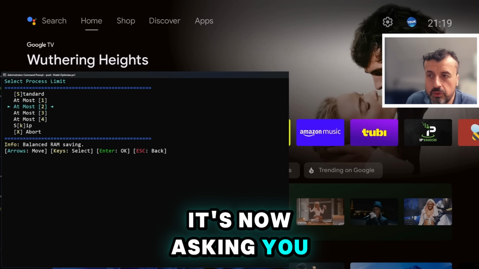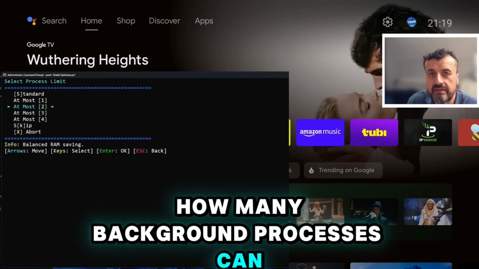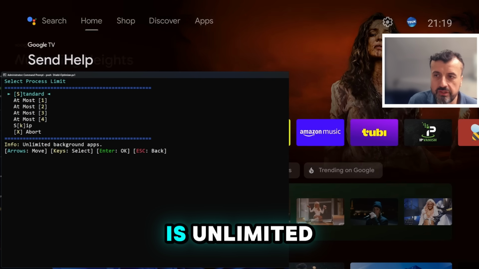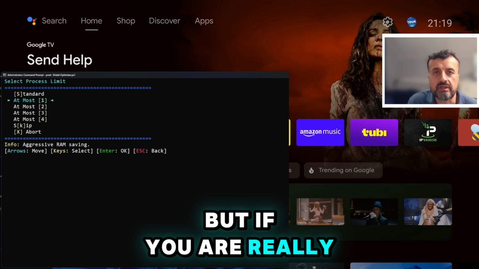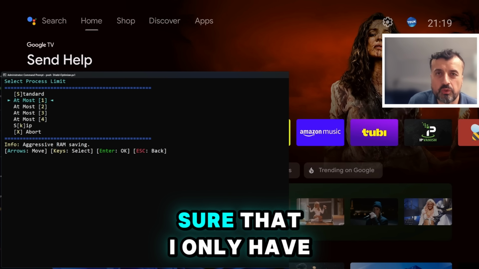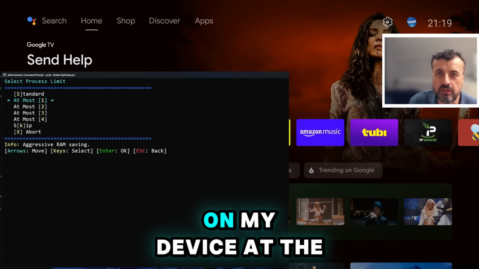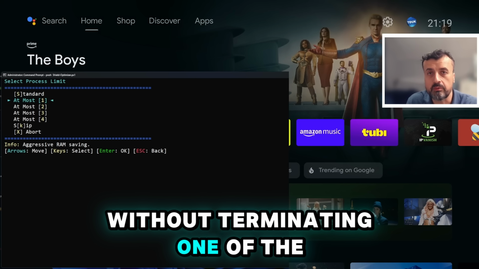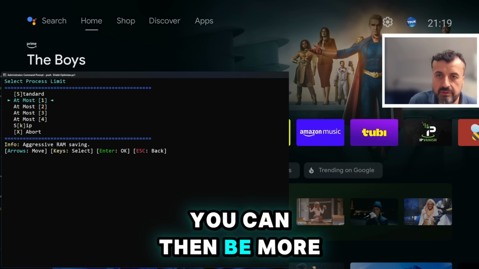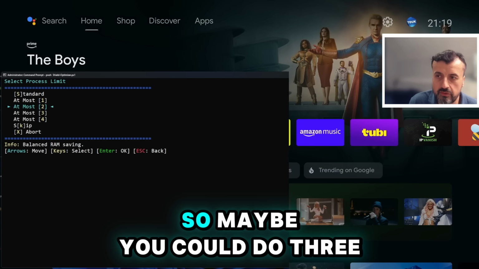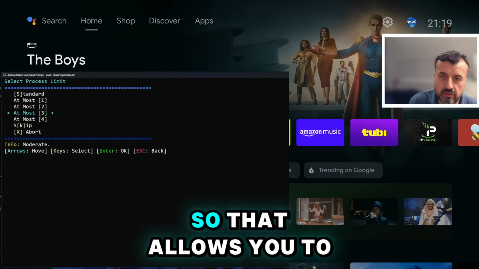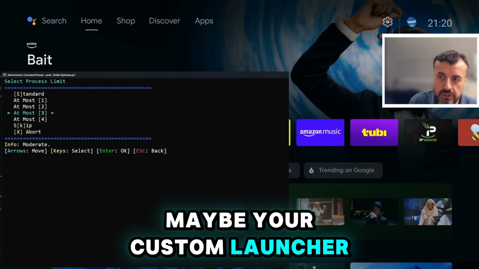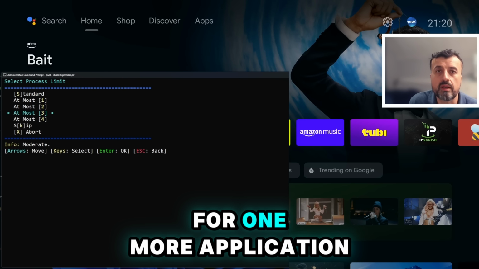So it's now asking you how many background processes can run on your Nvidia Shield at the same time. So you have the standard, which is unlimited, but if you are really memory conscious, if you want to make sure that I only have 2 or 3 things running on my device at the same time, nothing else should be allowed to run without terminating one of the previous processes, you can then be more aggressive and choose one of these options. So maybe you could do 3. So that allows you to always keep your VPN running in the background, maybe your custom launcher, and it gives you capacity for 1 more application.